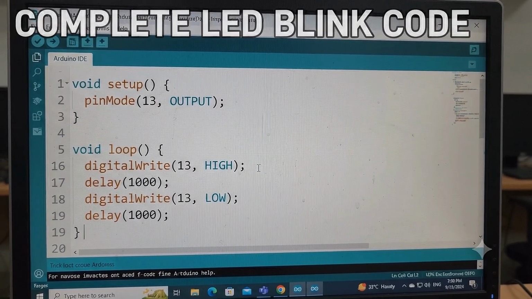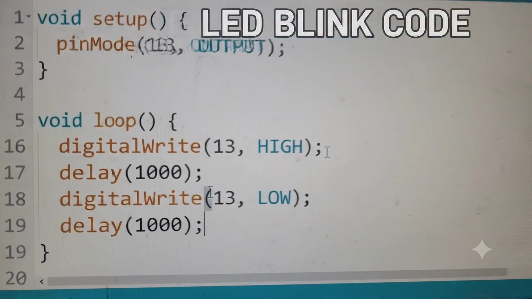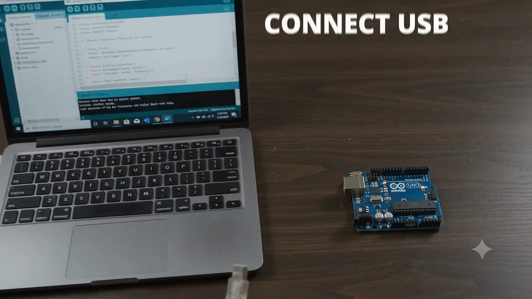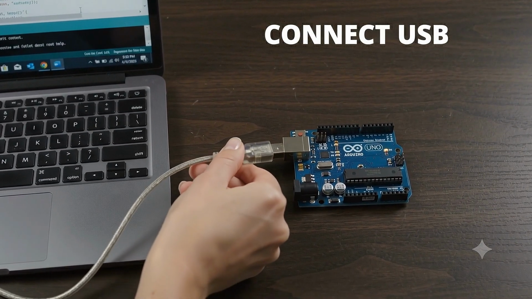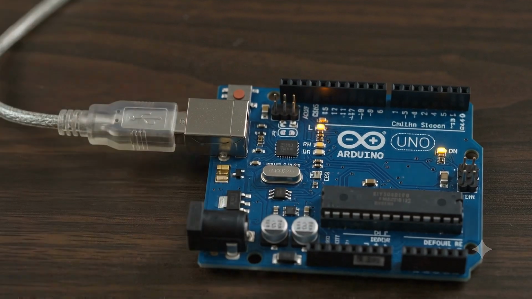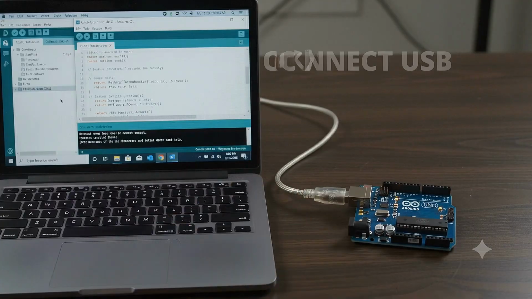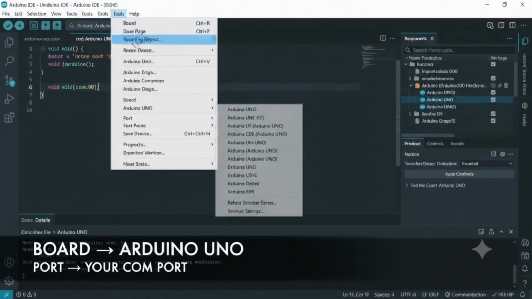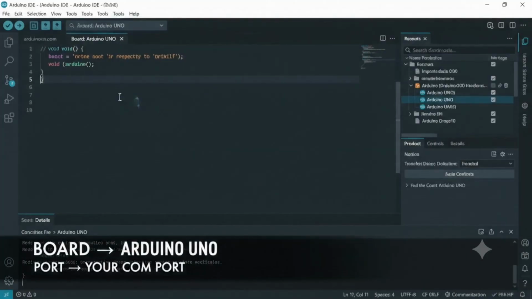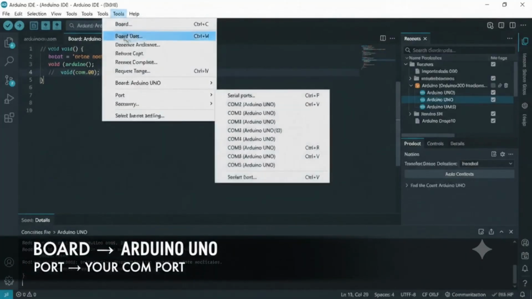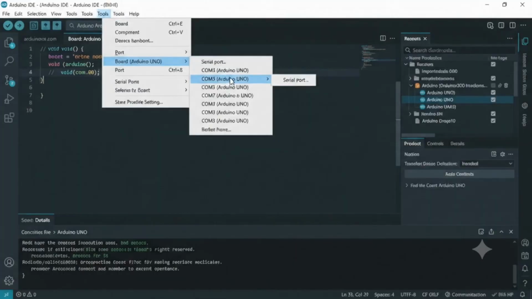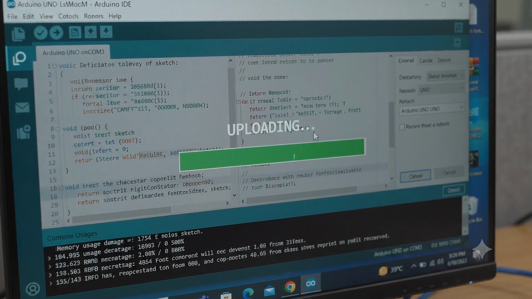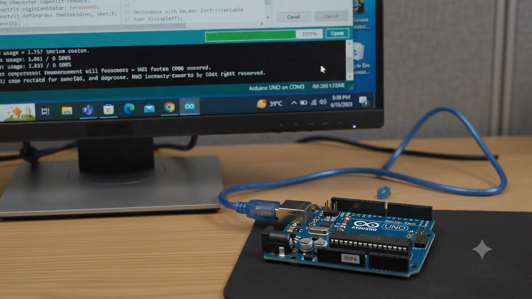Here is the complete program. The Arduino turns pin 13 on and off every 1 second. Connect the Arduino UNO to your computer using the USB cable. Select Arduino UNO as the board and select the correct COM port for your Arduino. Click Upload. The Arduino IDE will compile the program and transfer it to your Arduino UNO.